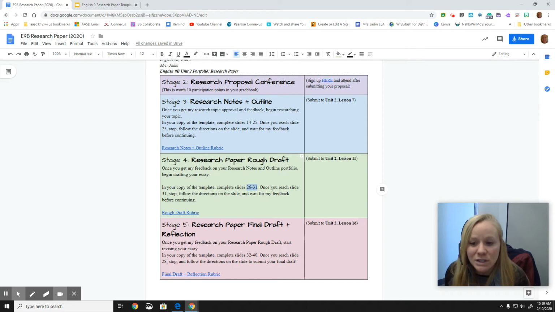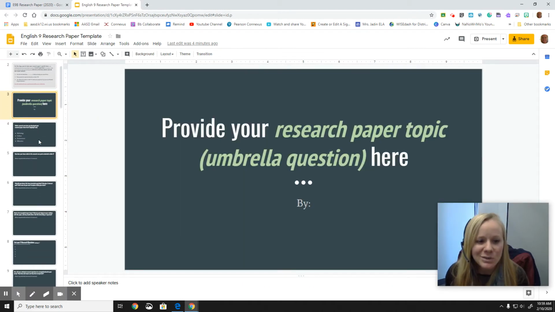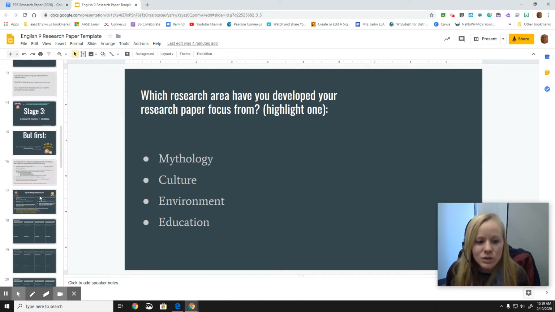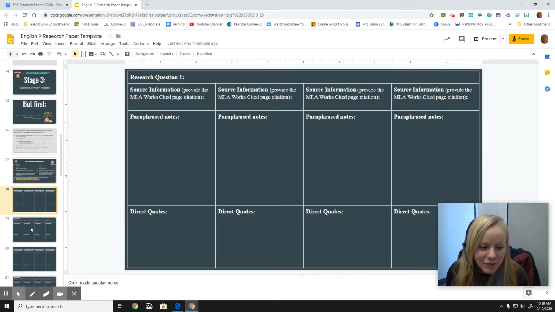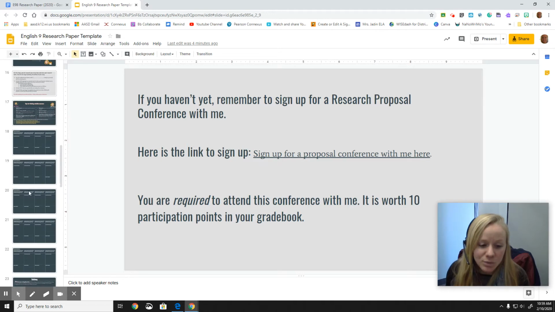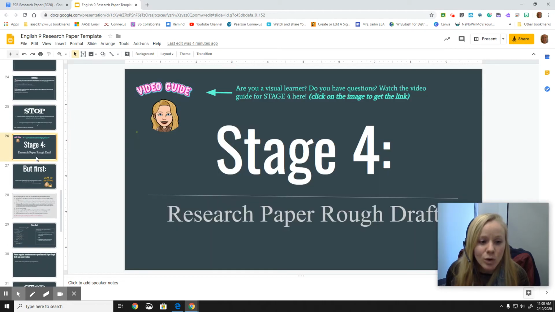Once you reach slide 31 or the slide that says stop, you'll follow the directions on that slide and wait for my feedback before continuing. All right, so let's go to that research paper template. This is the general copy, so there's nothing filled out yet, but at this point, you should have all of stage 1 filled out. You should have all of stage 3 filled out here. Stage 2, you should have already done that conference with me, so all of that should be completed at this point. And we are starting now with slide 26, the slide titled Stage 4.